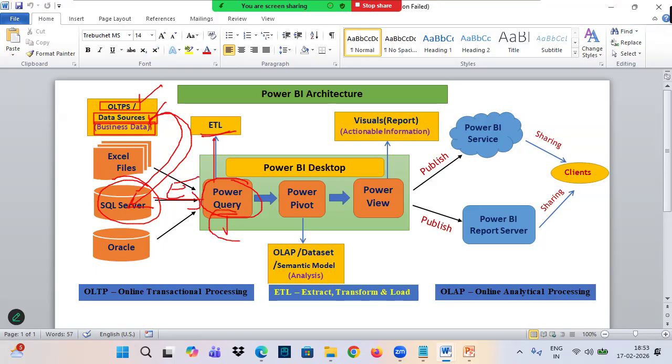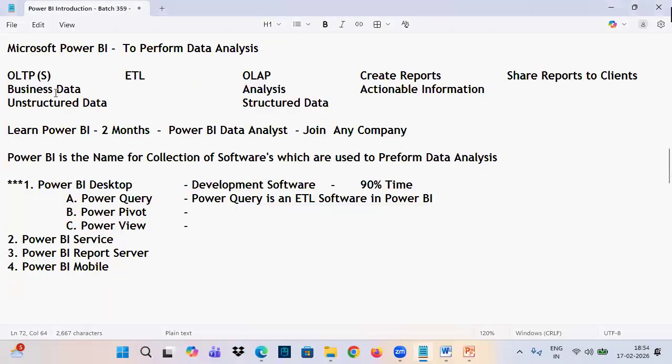Power Query will transform the data. In Power Query, you will clean or transform the data. The transformed data will be loaded into where? Power Pivot. You extract some tables, you transform the data in the tables, and you load the tables to Power Pivot. Using the tables you loaded, you will create what? OLAP.